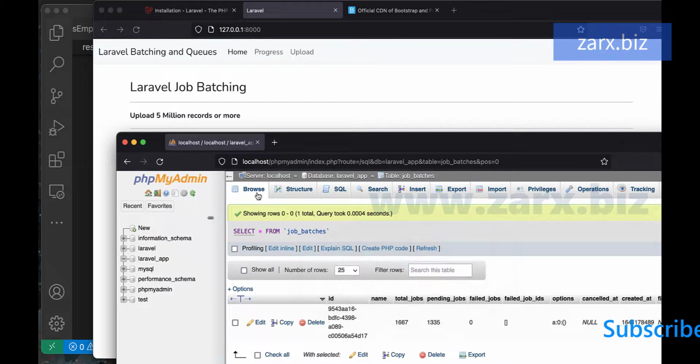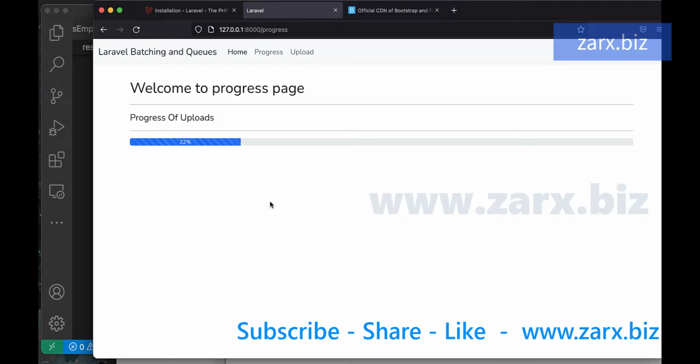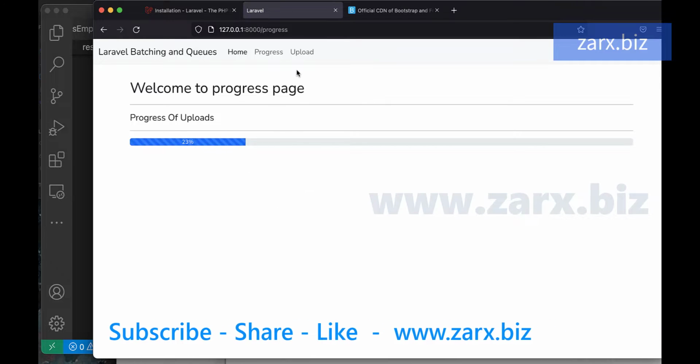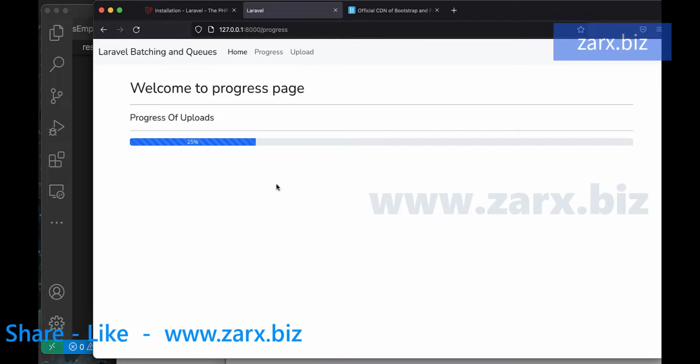Let's keep on updating. So you can see that we have a proper progress bar here, and it's doing it in the background, so you can allow your user to use your application as they want, and the progress bar is working. Everything is working, and this is the power of queues and batching in Laravel.